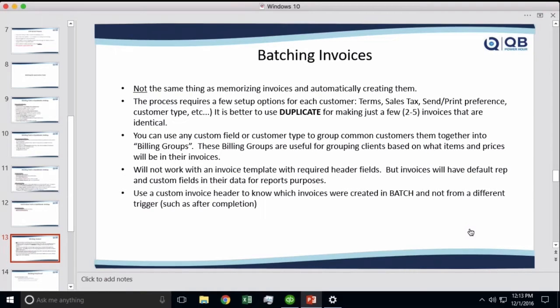So if you've got two or three customers that you have to invoice the exact same thing, I would strongly recommend that you duplicate the invoice two or three times instead of using a batch invoicing tool, which we're about to cover. Now, the batch invoicing tool uses a concept called billing groups, which is basically a group of customers that all get billed or invoiced the exact same thing.